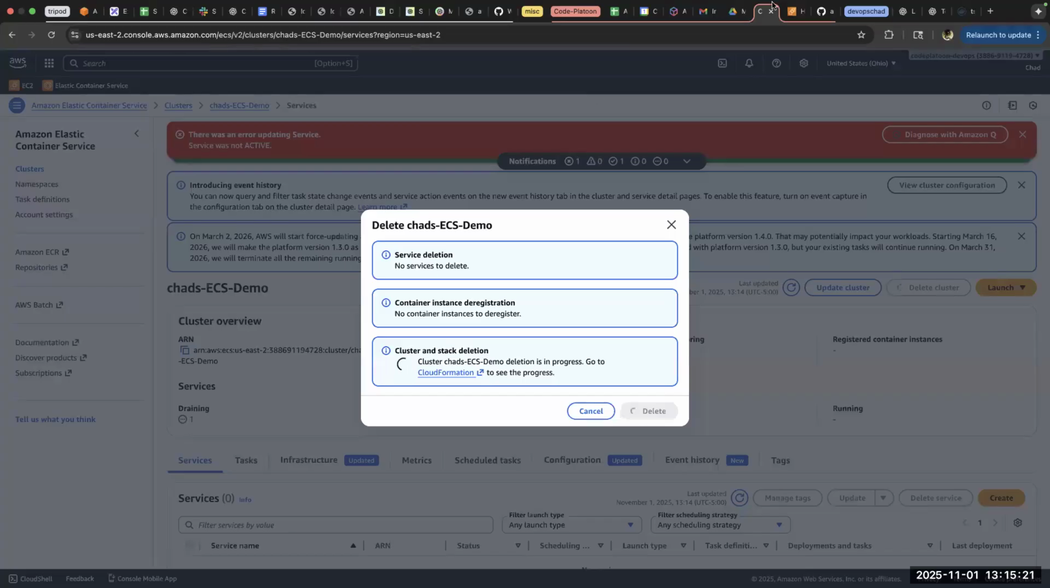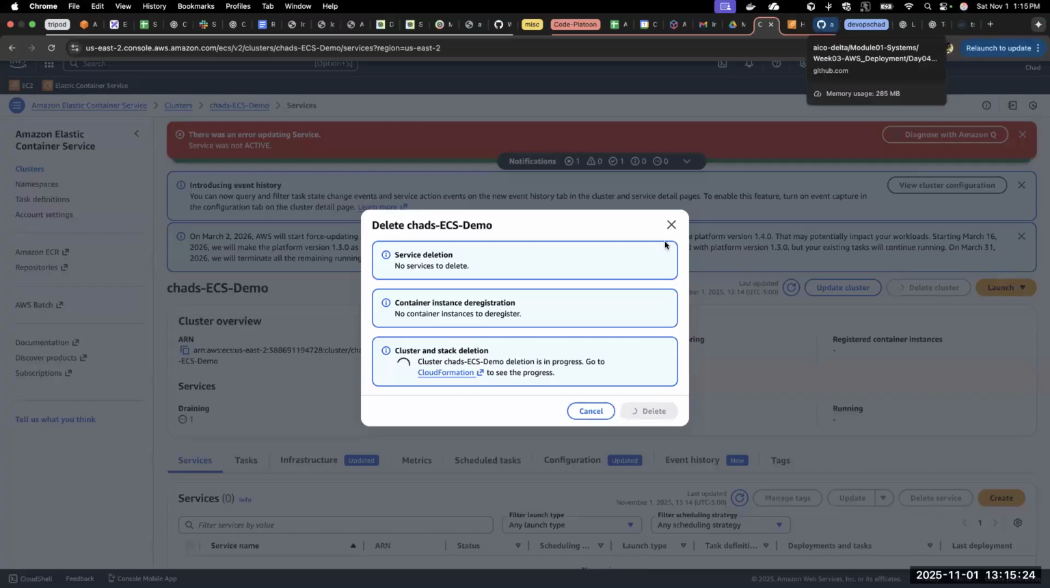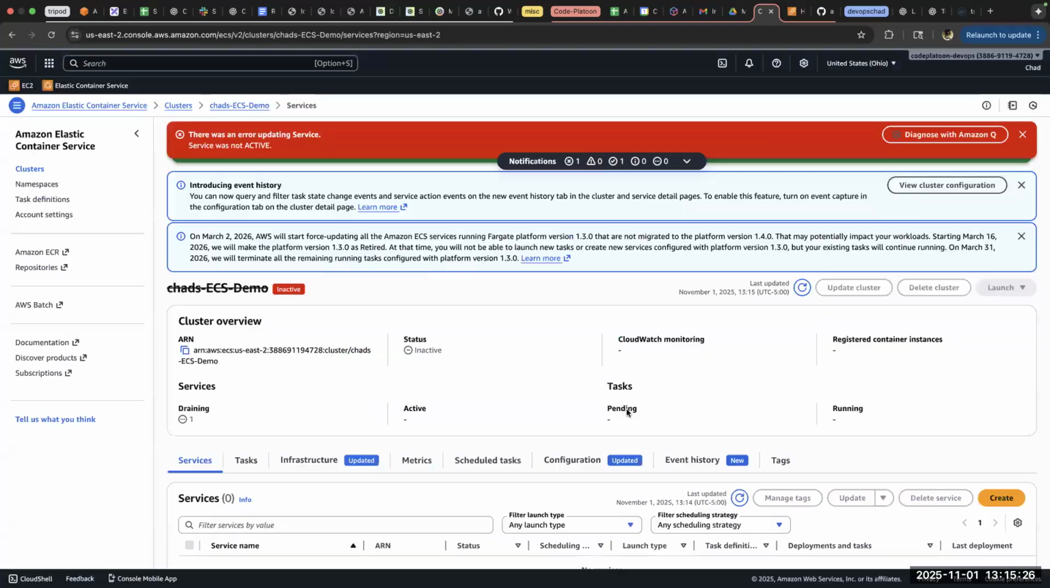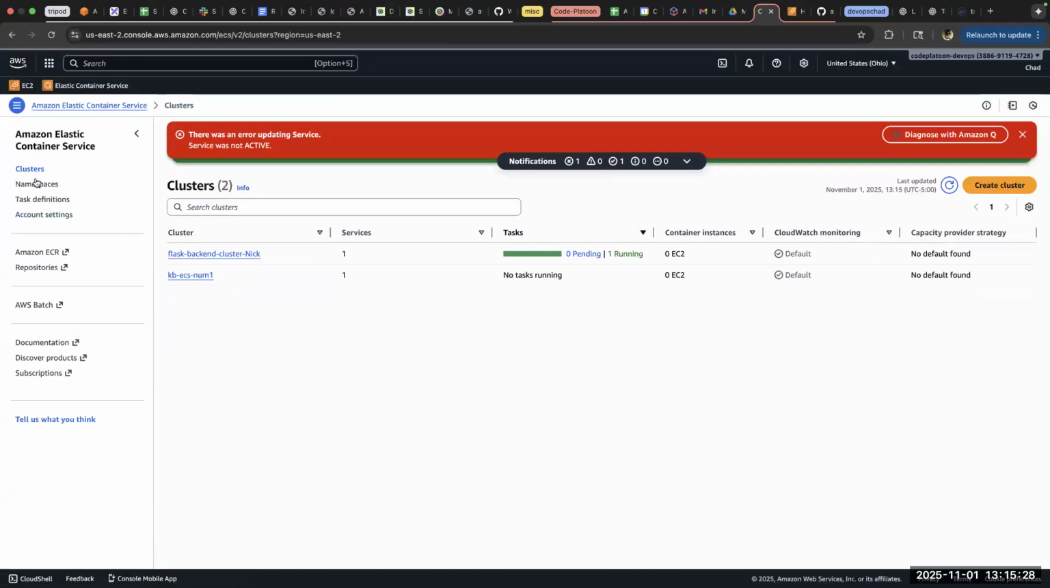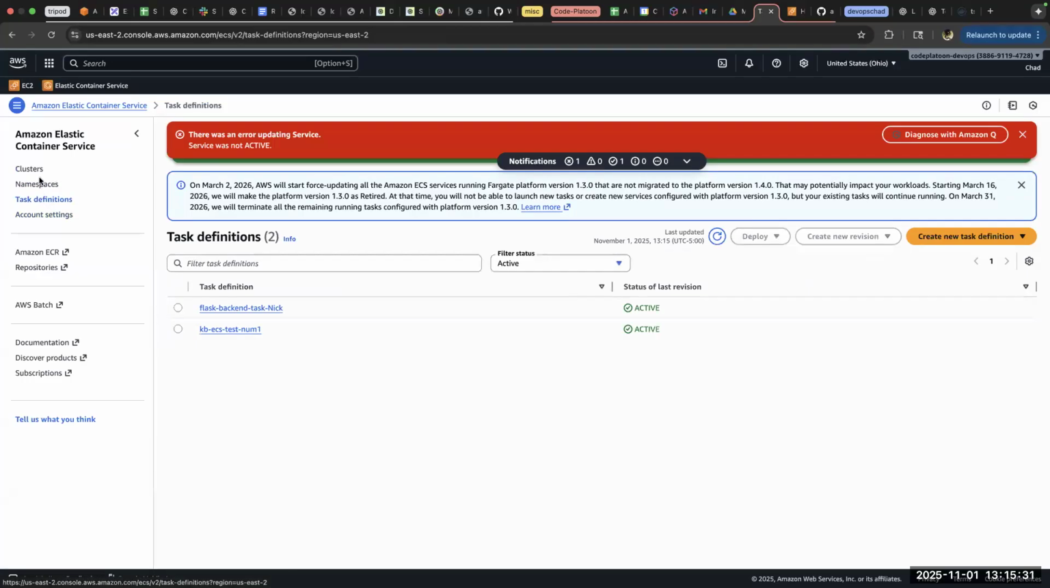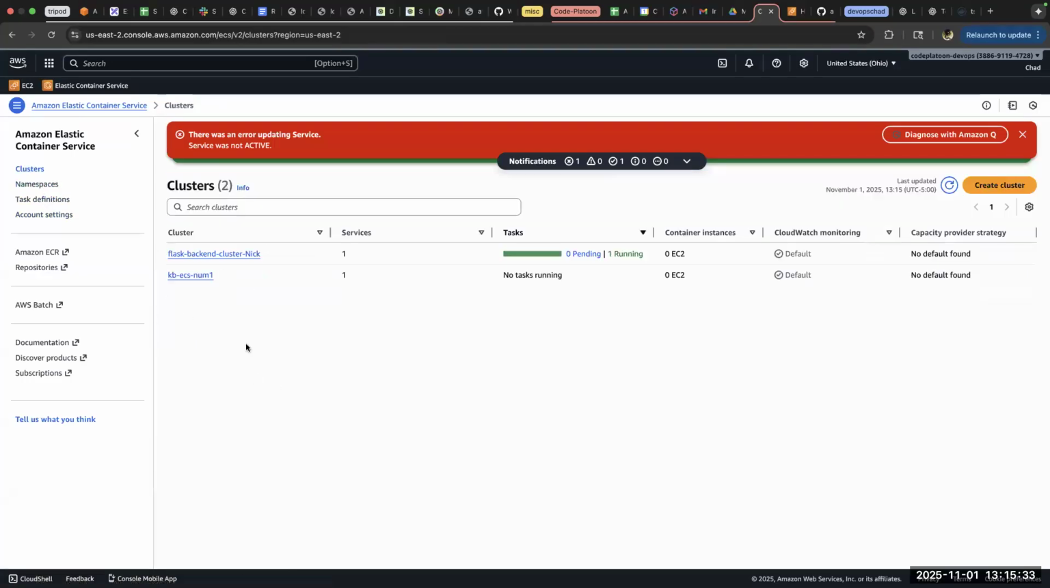Okay, moving on. Oh, there we go. It did delete. Maybe this takes a little bit. All right, clusters gone. All right, now we're looking good. Okay, if you're persistent, you can get it to delete.